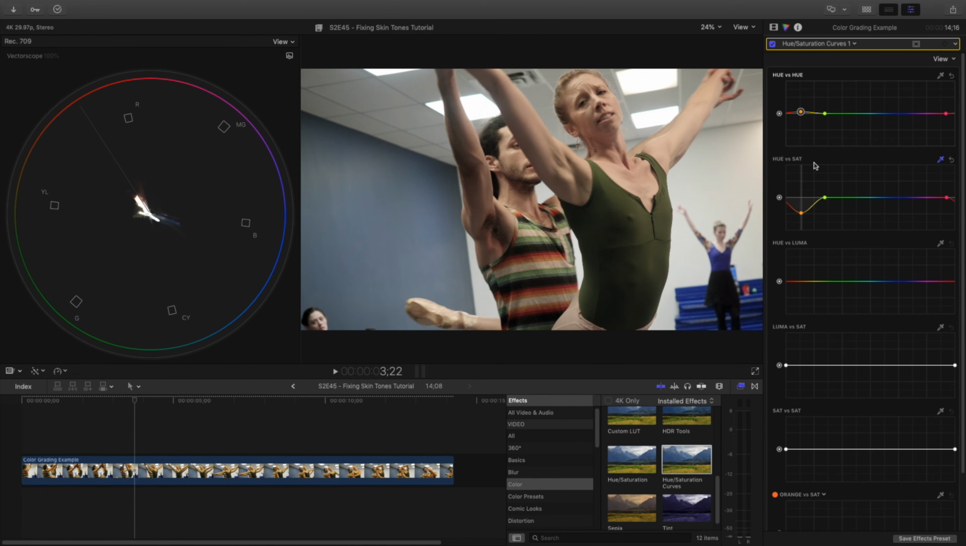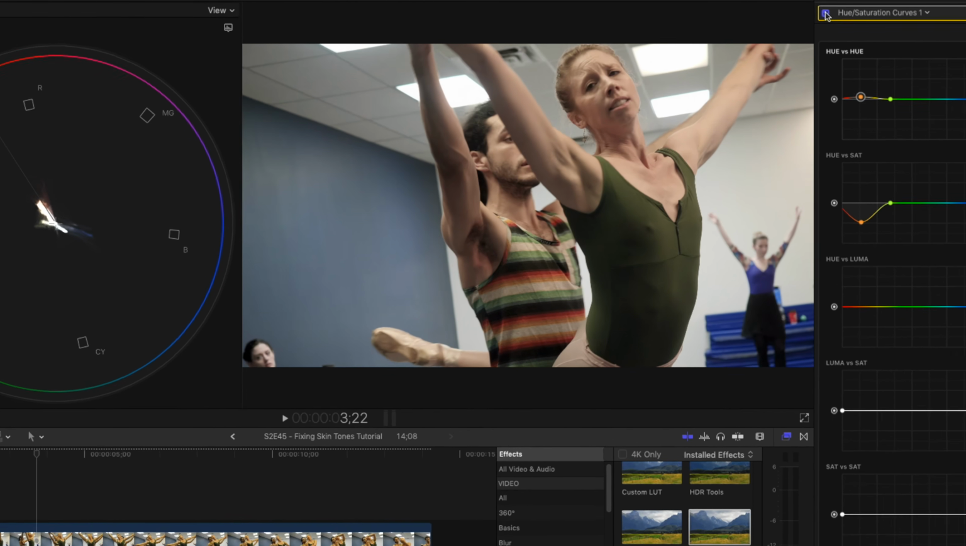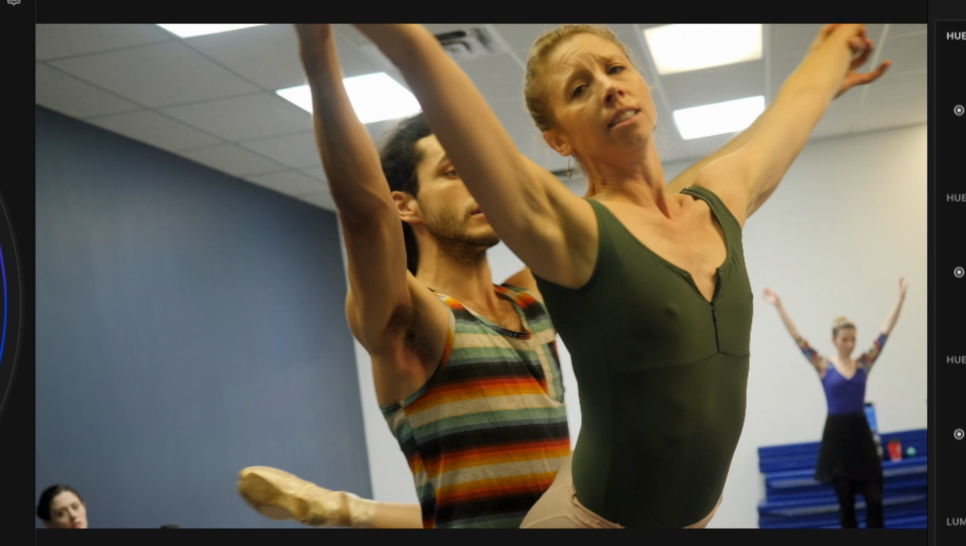So anyways, guys, that's literally it. Hue versus hue, hue versus saturation. Use the eyedropper tools to make sure you get a sample size, and there you have it. You just fixed skin tone from a custom white balance, and you fixed it to this.